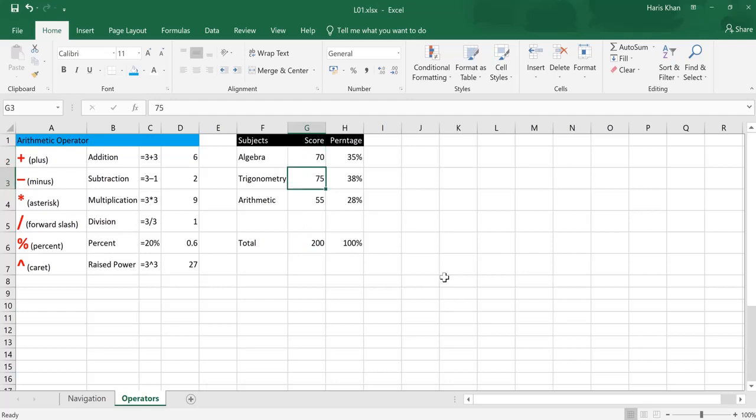Let's move on to cell G3 and change it from 75 to 80. The total will change to 205, and by changing 60 as well, the total will become 210. So in this way we have seen that by changing the value of a cell, the corresponding total is changed as well.